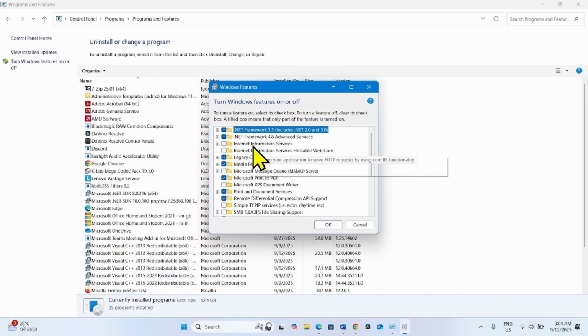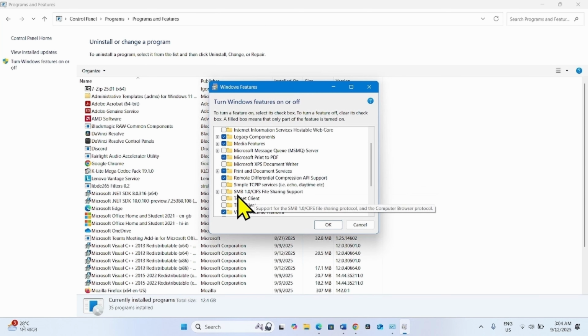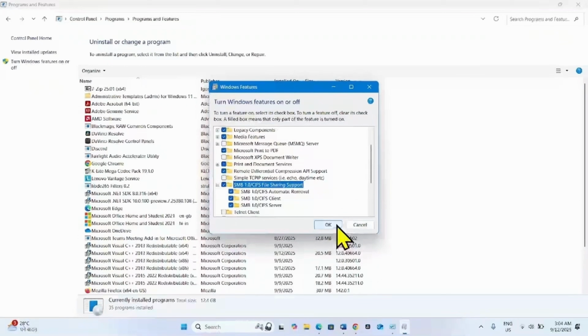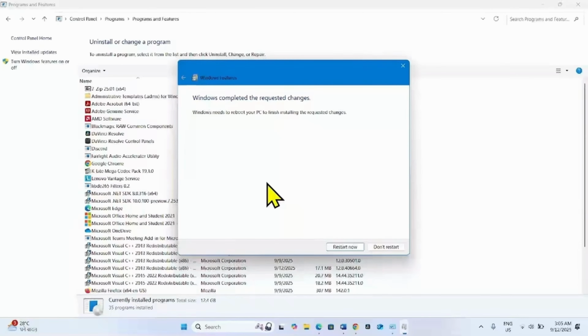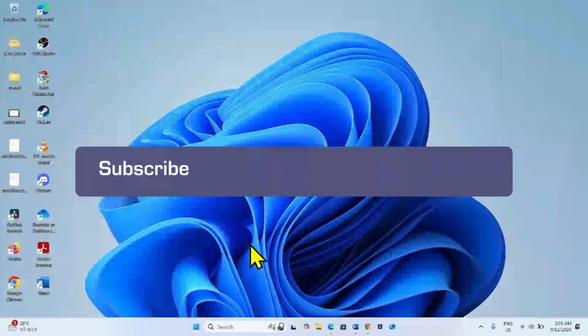In the Windows features list, find SMB 1.0/CIFS File Sharing Support. Check this option and click on OK. SMB 1.0 will be installed. Click on Restart now. The issue should be fixed.